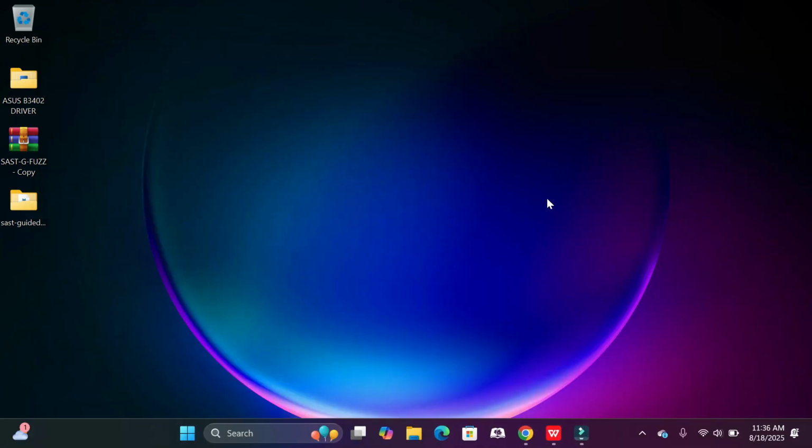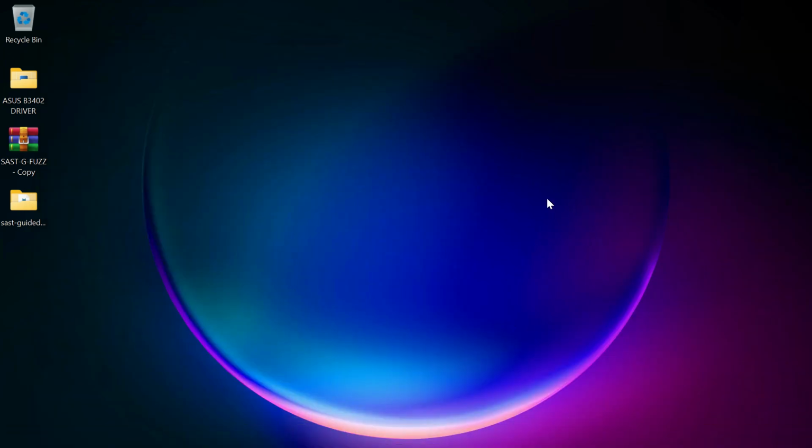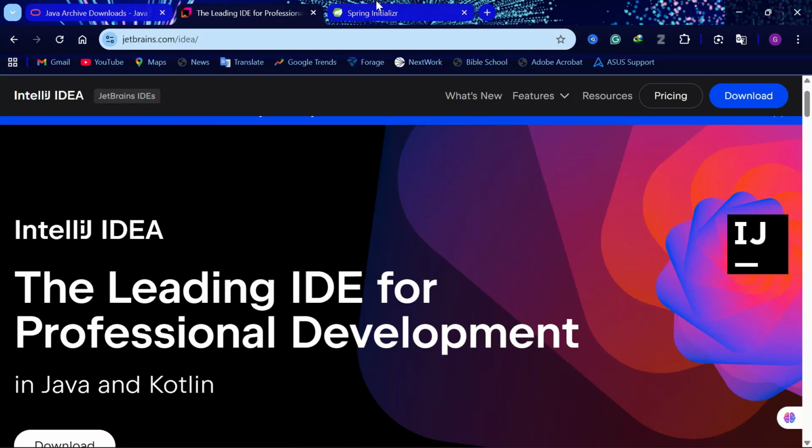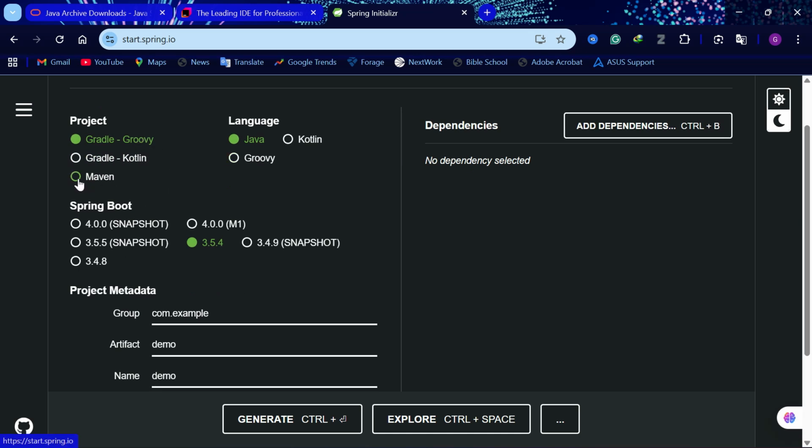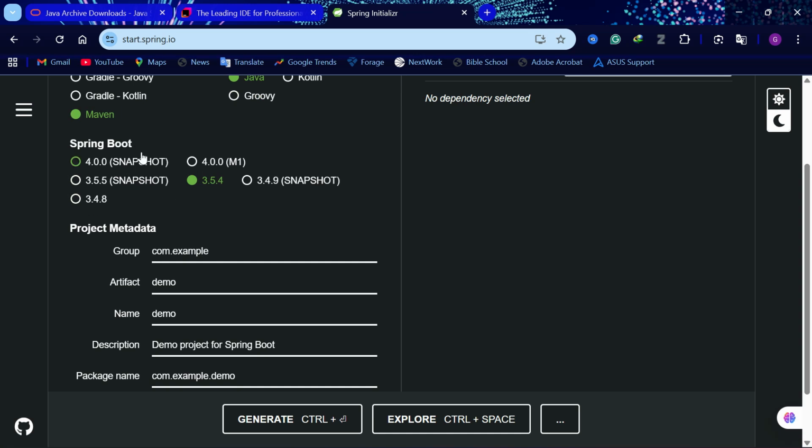So now let's go on to create our first Spring Boot application. We will use Spring Initializr, which is the official project generator for Spring Boot applications. So we navigate to start.spring.io. This is the official website, like I said. Now let's configure our project settings. I said we'll use Maven, so Maven, and then Java. For the Spring Boot version, you select the latest version, and our latest version here is 3.5.4.